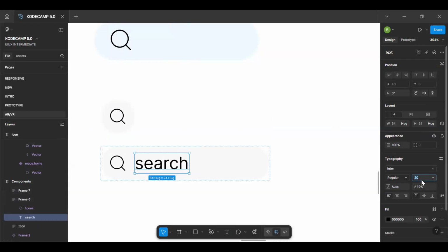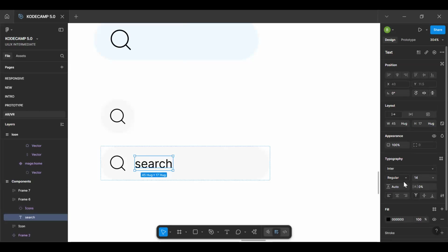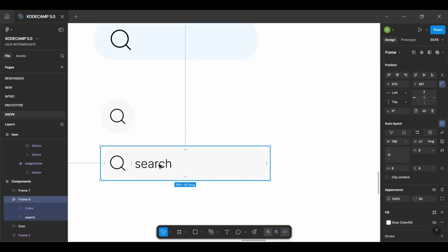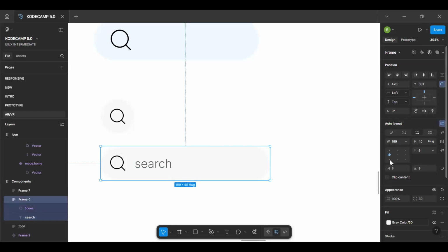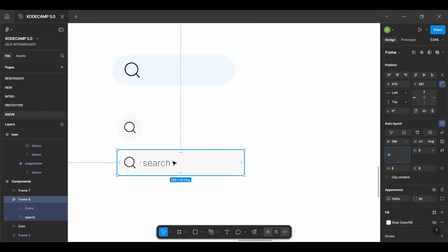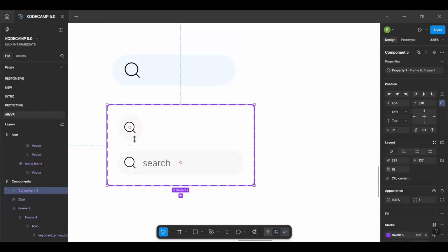Right, so this should be probably something like 14, so it doesn't take too much. Yeah, this is fine. Then I want this to be lighter, should not really be that visible too. So I'm going to make it probably something like 80, still visible, 60. Okay, so let me see if my auto layout works perfectly. Okay, so it does. So I'm just going to convert this to a component and then combine as variant.